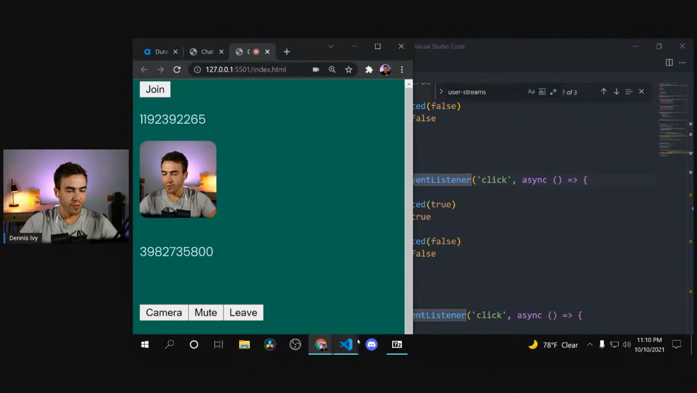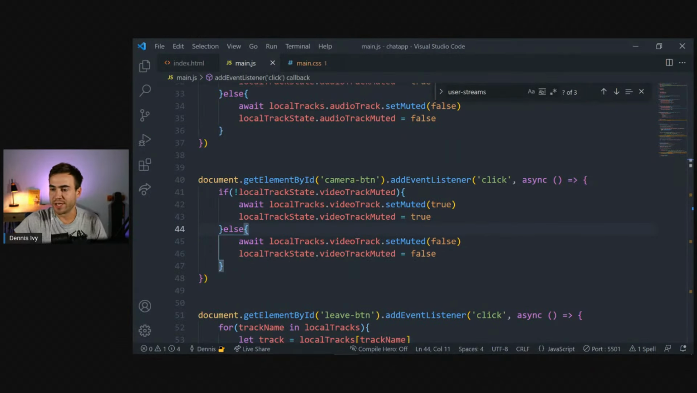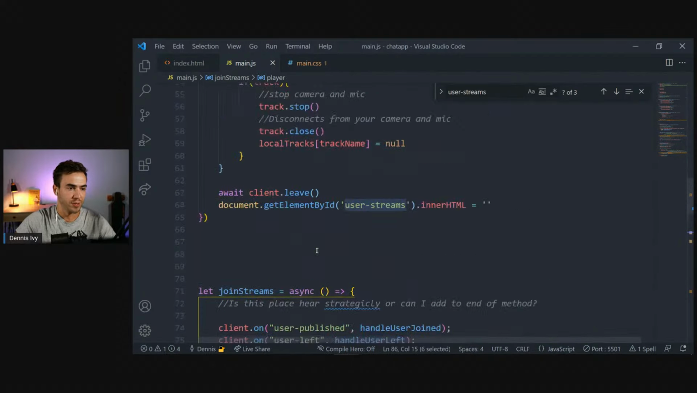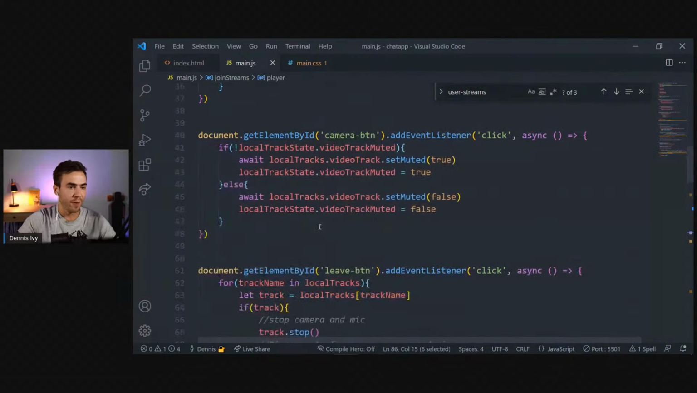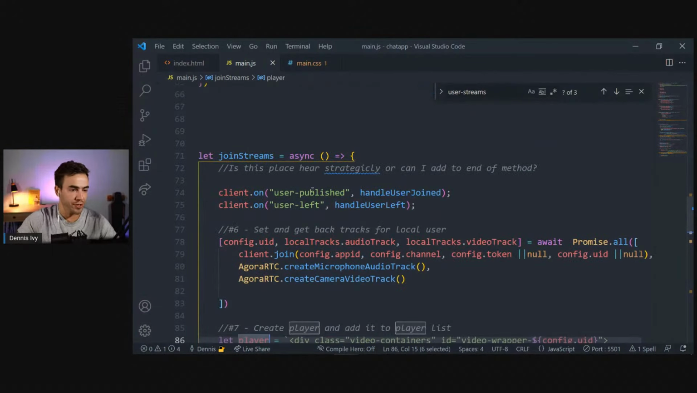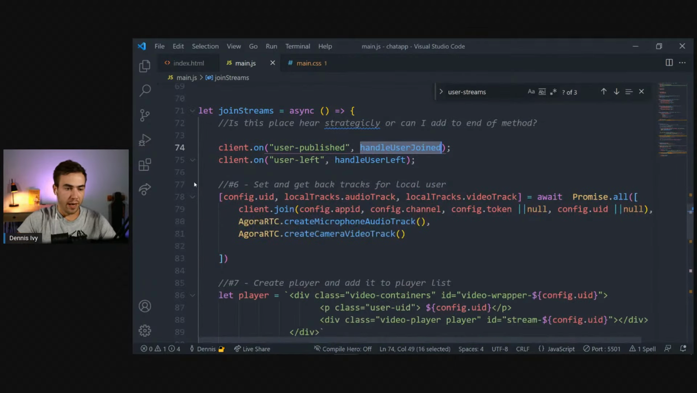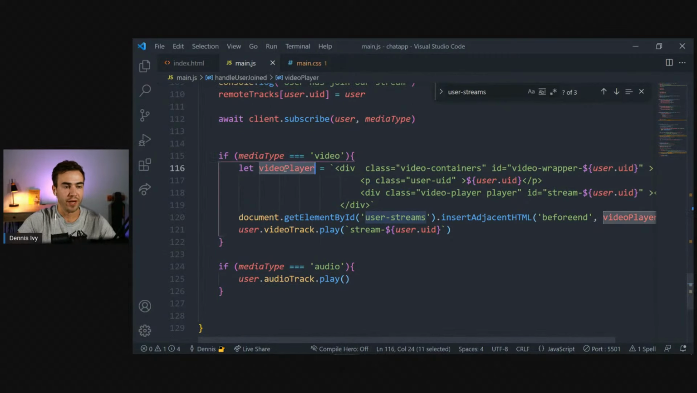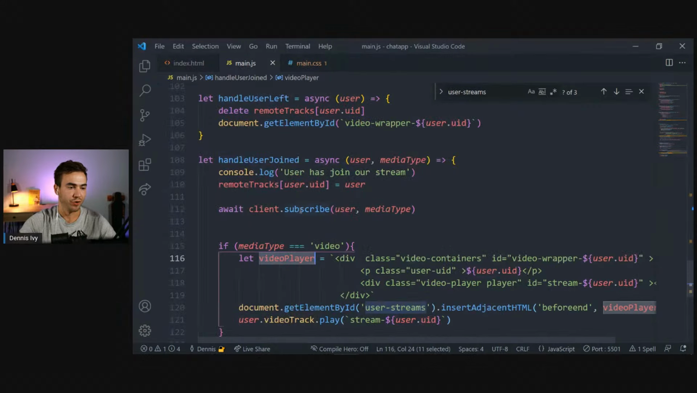So let's go ahead and do this. We'll go in here, and once we actually set this value, we want to go into this join streams method here. This is one fix that I found. Essentially, all we need to do is make sure that we're not adding another player here, because anytime we unmute our camera, the user publish method actually gets fired off again. So handle user gets fired off every time we join. Once that's fired off, we call this method again, and we recreate this video player and reappend it to the stream. And we don't want to do that.